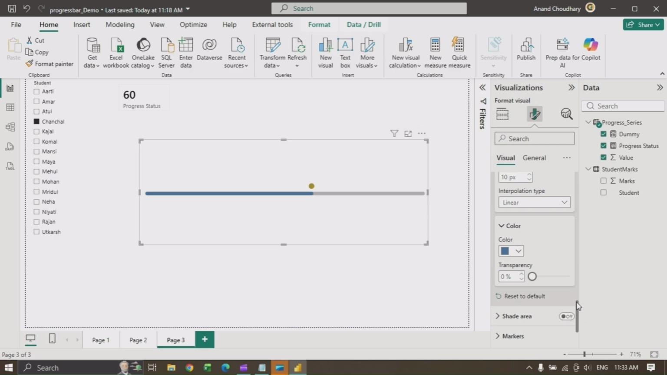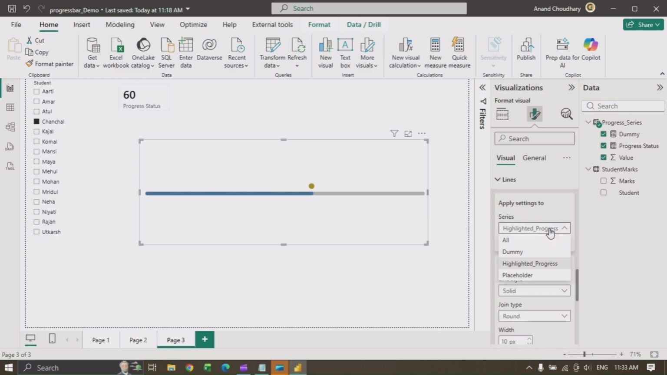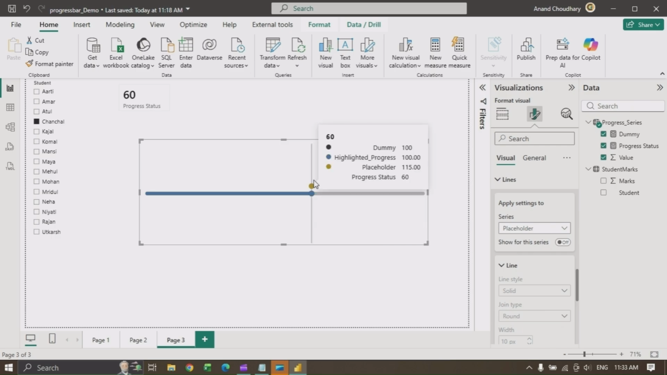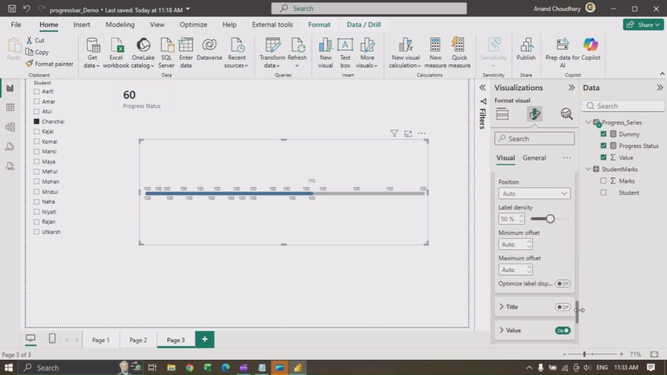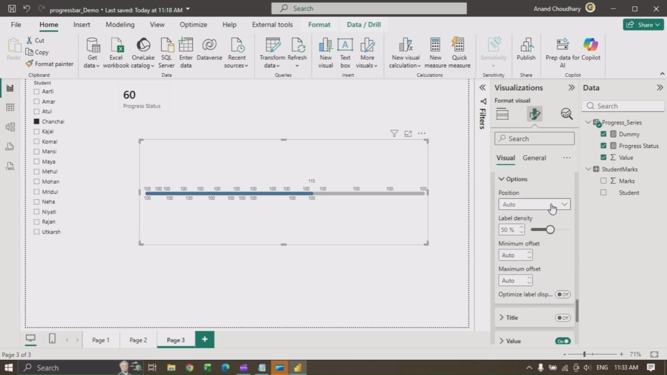So this is also a series. So let's come to placeholder, and I don't want to show this series, just switch it off. Gone. So now I have a simple progress bar, but I still want to show what is the value of my progress. To do so, I have to open the data labels. Once I open the data labels, it will open for all the series. So we have to disable whichever are not required.